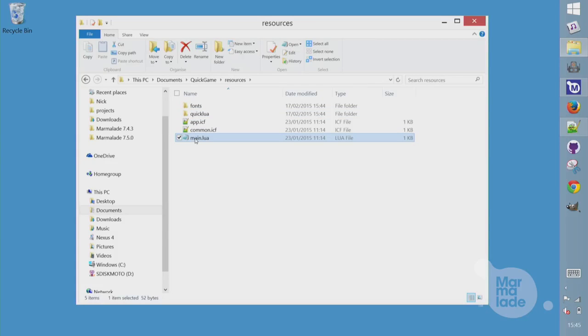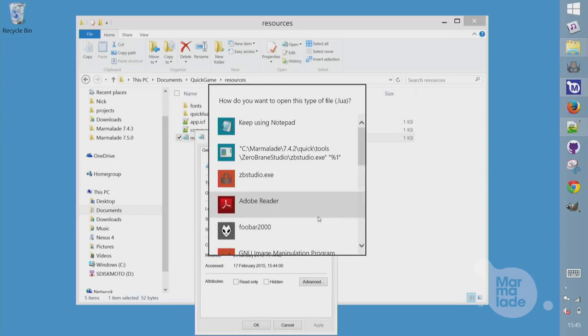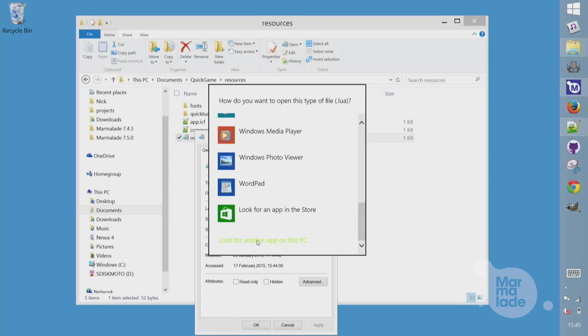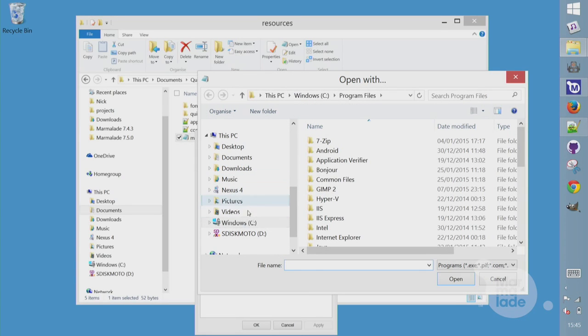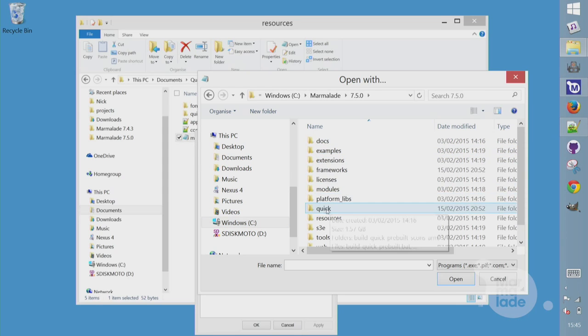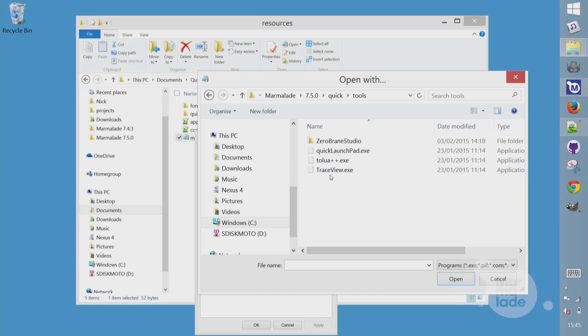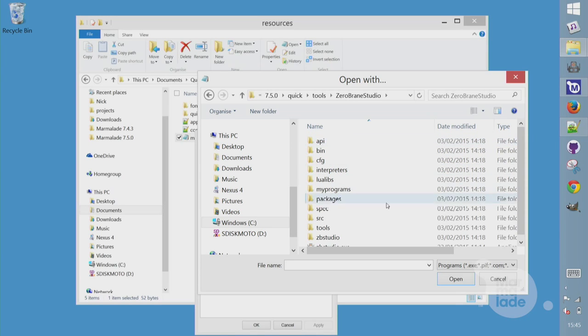The ZeroBrane IDE is shipped with the SDK, but not set as the default Lua editor yet. So I'm going to change that. I'll just go to Properties and set it so that all Lua files are now opened with ZeroBrane. And I'm going to make sure I pick the latest version. So I'll just go find my Marmalade SDK, and it's under Quick, Tools, ZeroBrane.